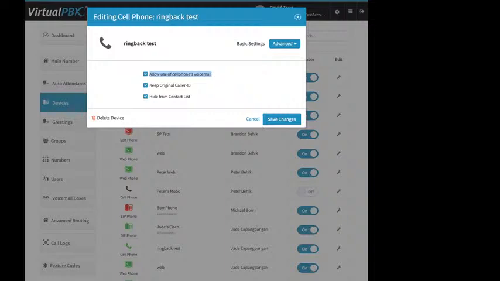Some people want that, right? Some people absolutely do not. So basically, if you want that, make sure this is checked. If you don't, make sure it's unchecked.